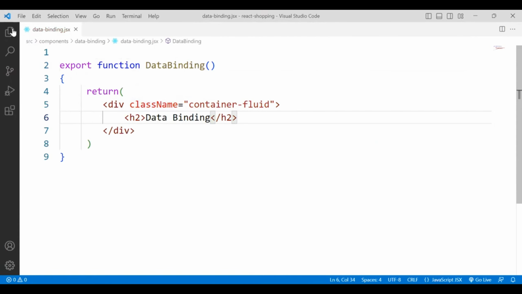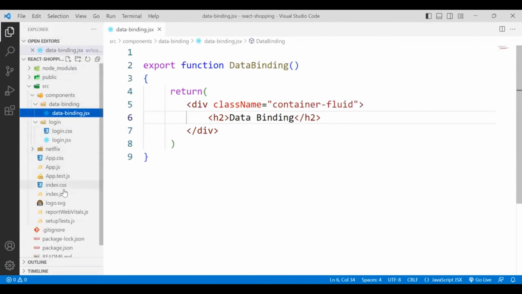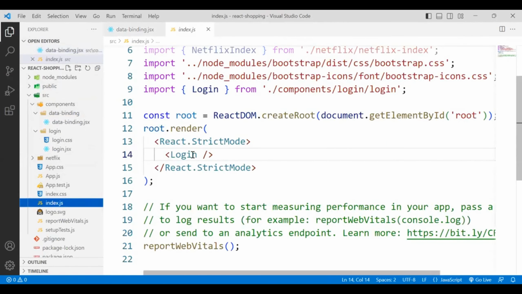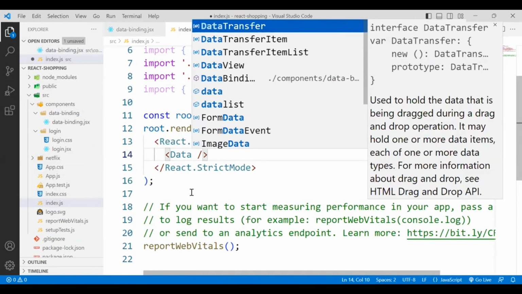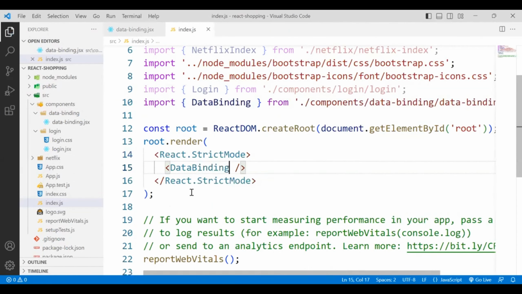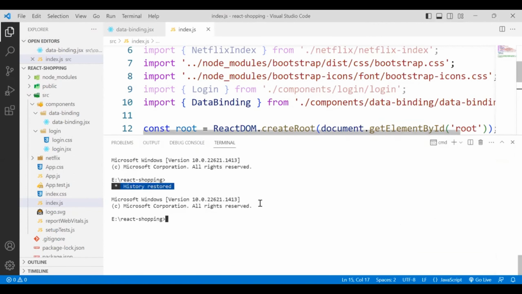Let's keep this in the startup. To do that, we go to index.js and add the data binding component, importing it from the components. Let's start the application with npm start. Currently the data binding component is in the startup, which means the application starts with the data binding component.